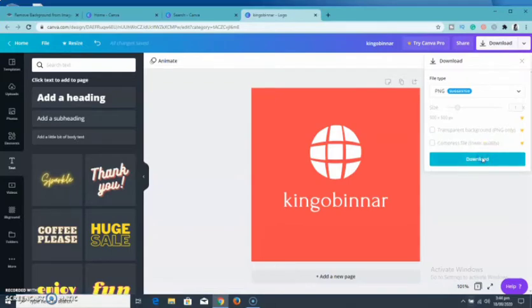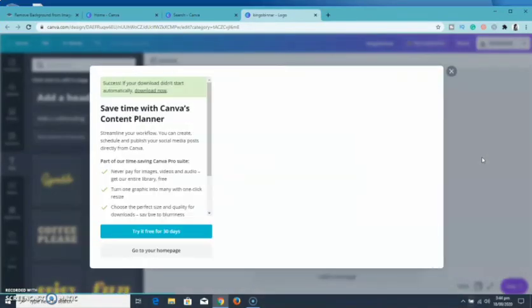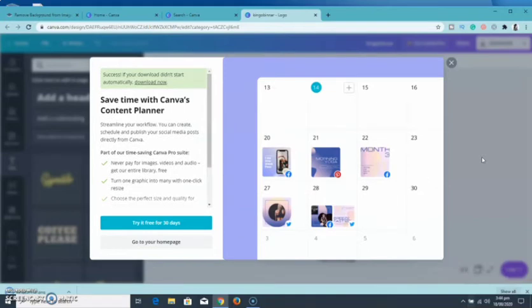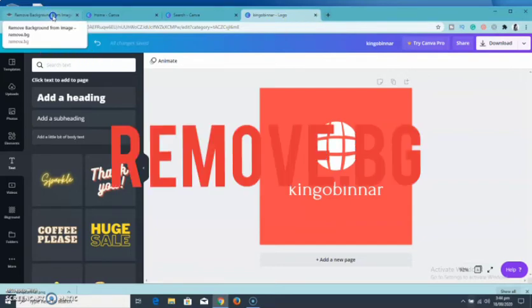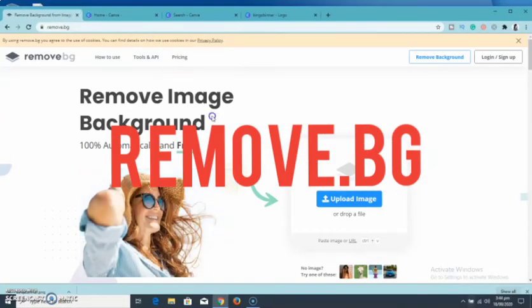So as you can see, it's telling us to try the pro version for a couple of days, which I'm not going to try now. Probably do that in the future. So it's downloaded already. So the website where you can remove this background is called Removebg. So Removebg is the website which we are going to use to remove the background.